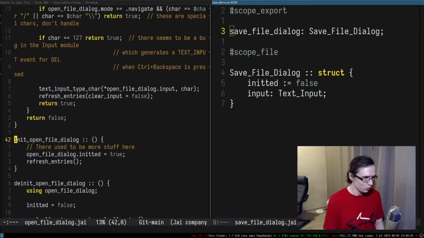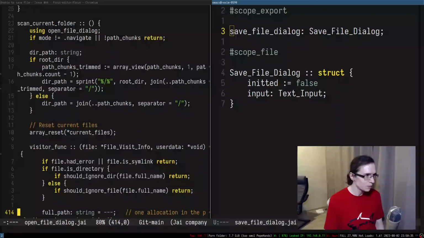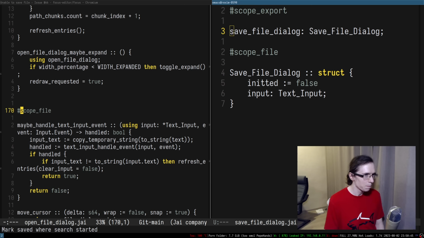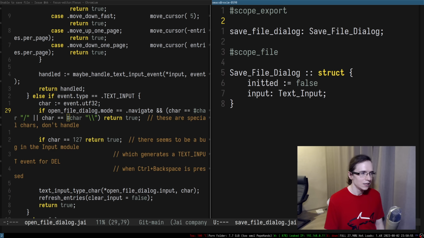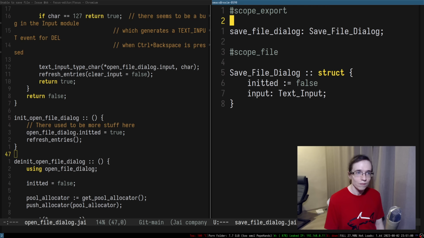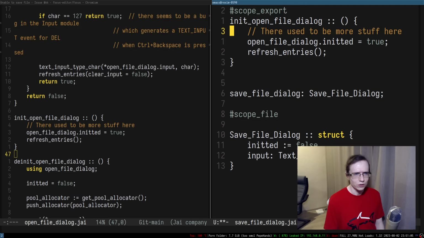Let's continue, right? So I'm going to be slowly copying this entire stuff in here. So if we call to scope export, that means there's something like this in here. So scope file, so it's private again, right? And then another scope. Okay, so I see now why it is like that. It's kind of weird, but all right, init open file dialog. So maybe I'm going to just do it like this actually. Right, init save file dialog. Right, so init save file dialog.